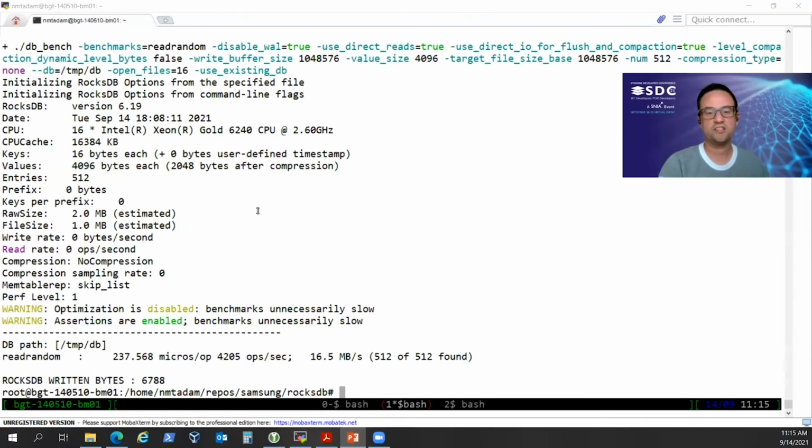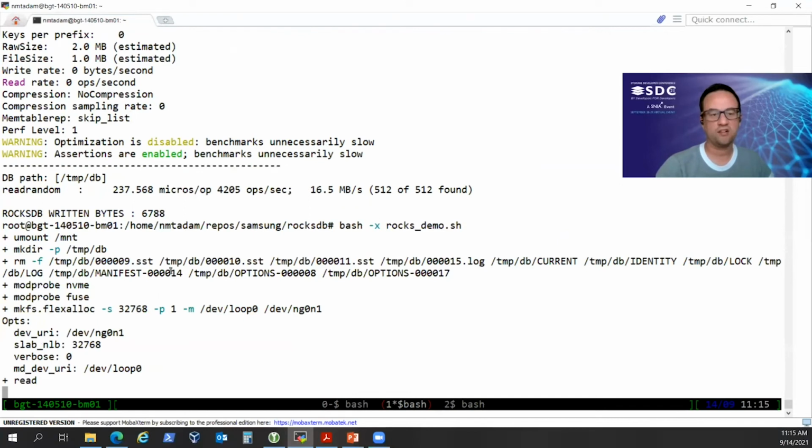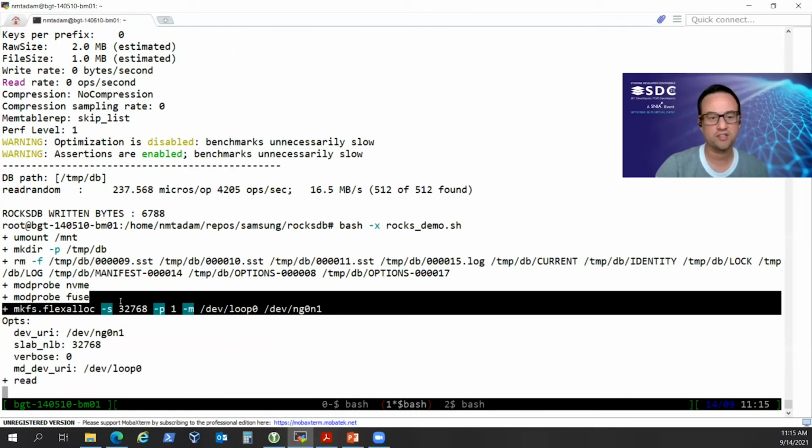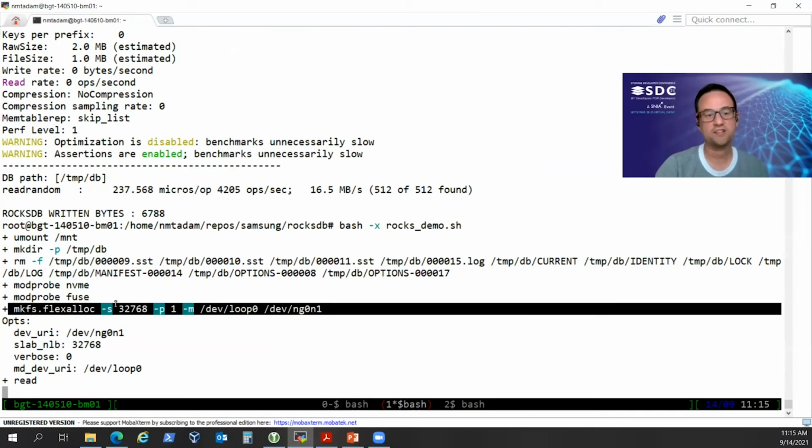All right, so I'll draw your attention to this screen here. What we're going to do is run this RocksDB demo. There are some files here just for setup, or just cleaning up things that were previously there. But the first command that I want to draw attention to is the mkfs.flexalloc.